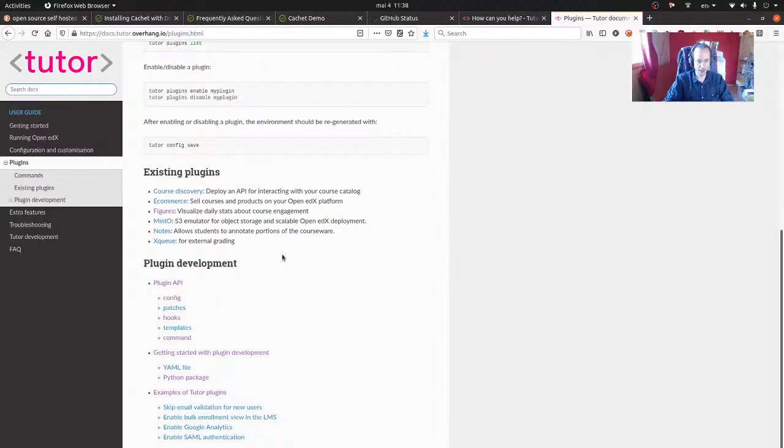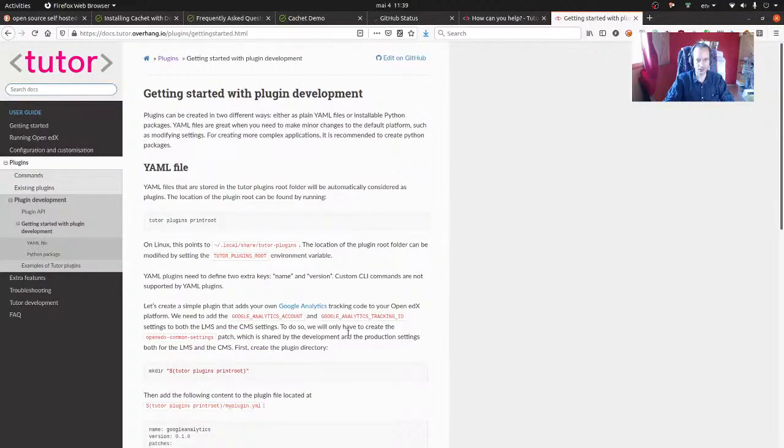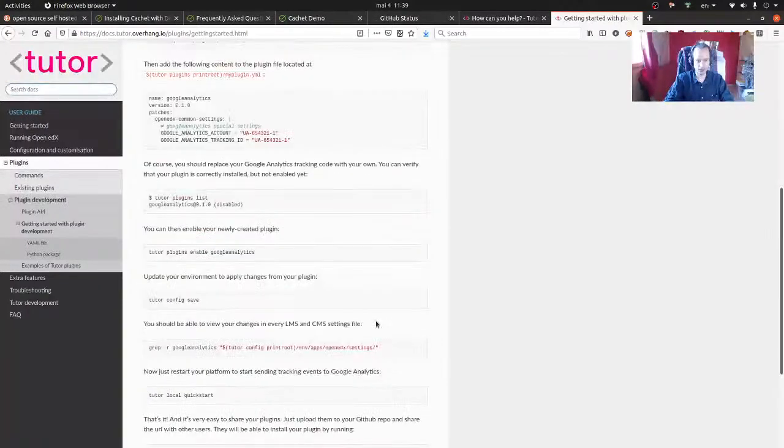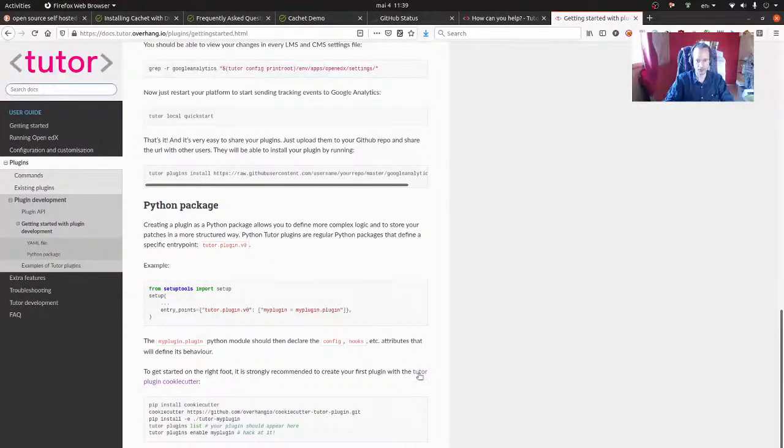So how do we create a plugin? We go to the docs in plugin development, getting started with plugin development. And there's here somewhere a Tutor plugin cookie cutter, which is what we want to use.